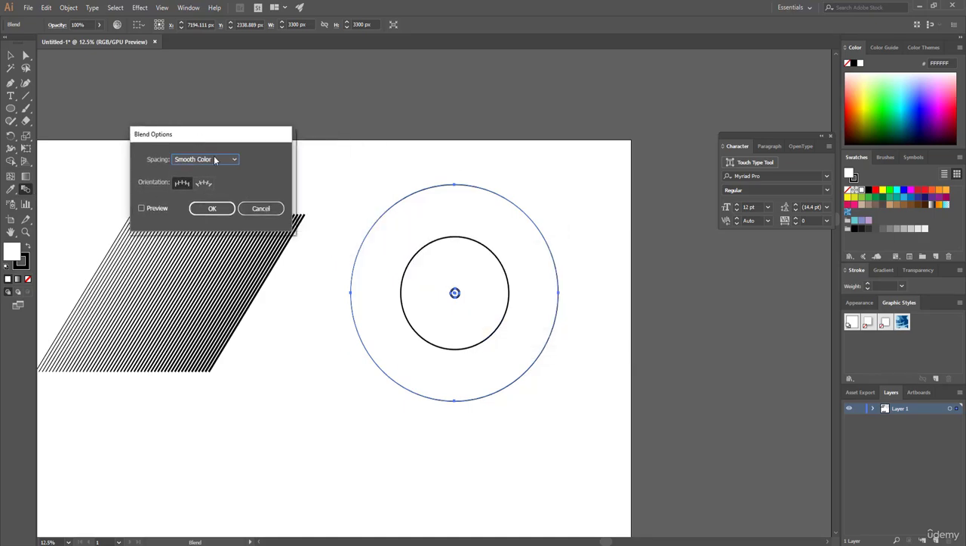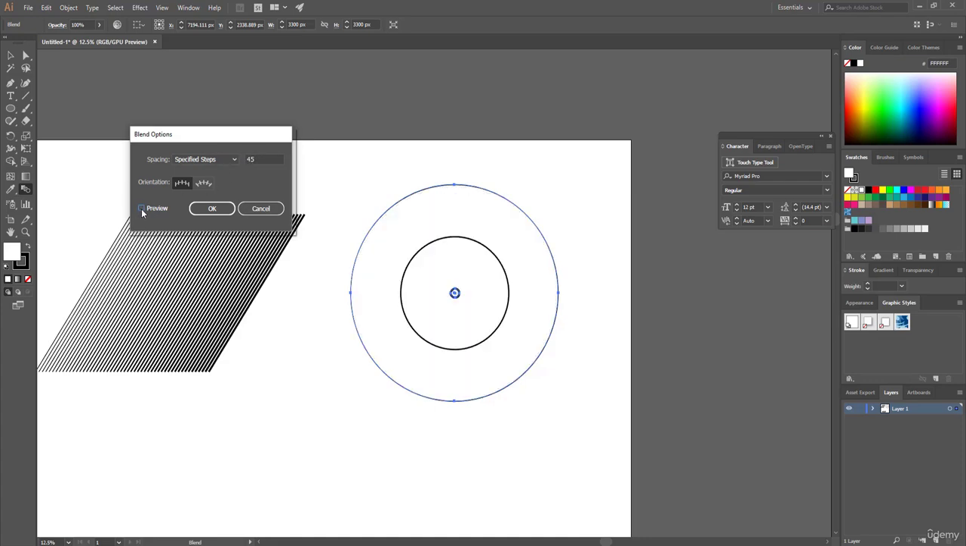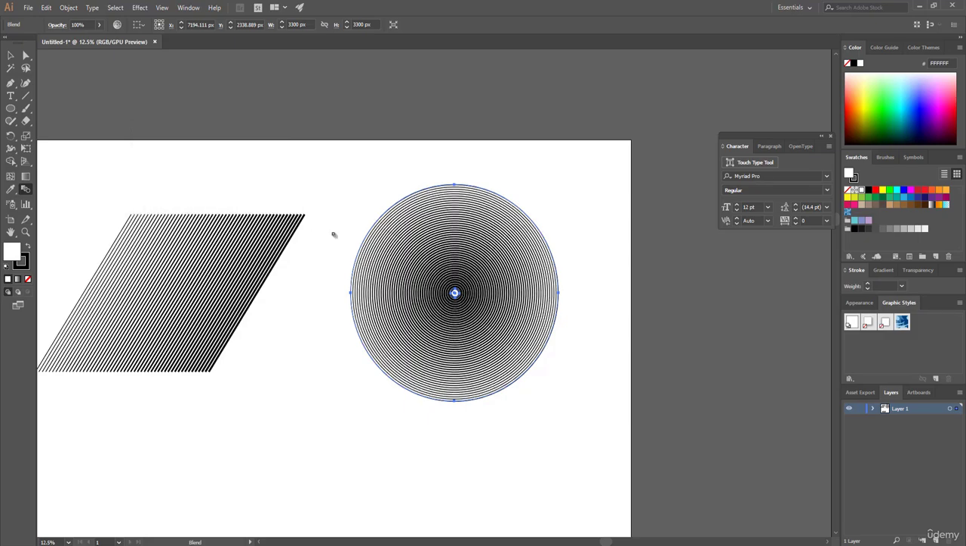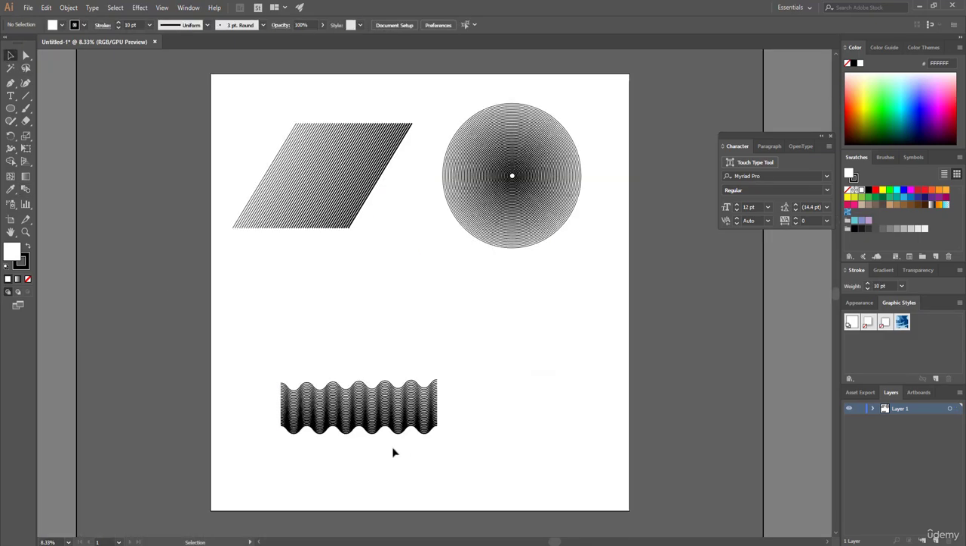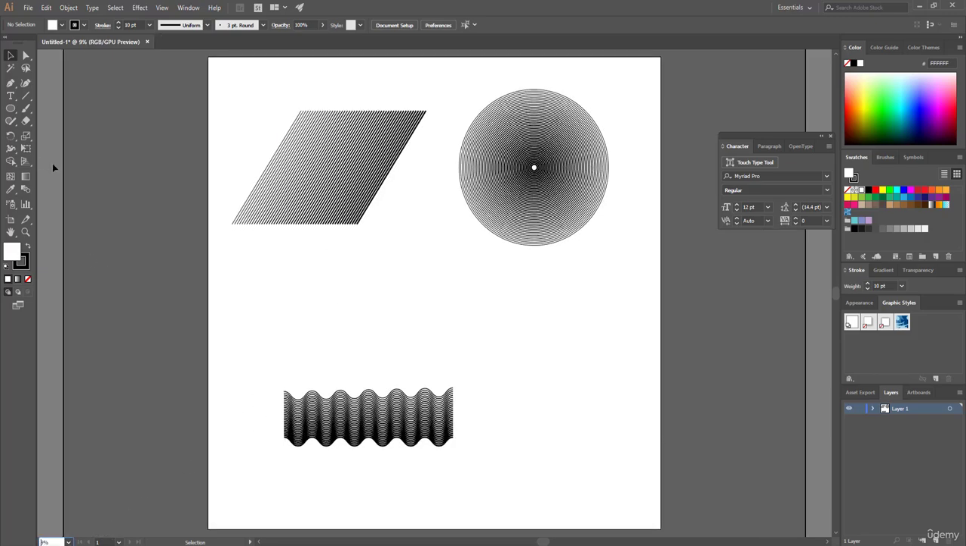And double click on this and change this spacing and set it to specified steps and check this preview and change the value from 1 to 30. Let's increase this value. Let's type 60. Maybe 45 is good. Alright, now I hit OK. Now I zoom out this document and fit it in this screen. And then let's create another type of shape.